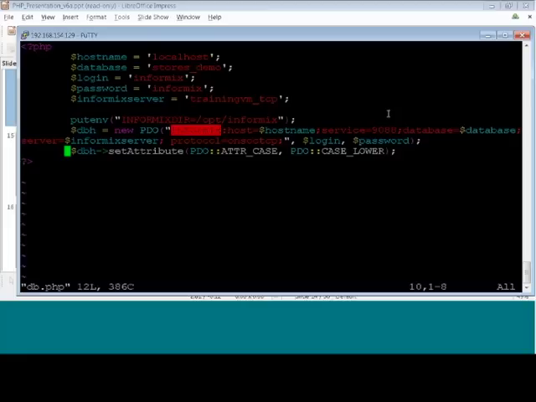The first one I almost always do is set the attribute, so it's setting a database attribute for the connection handle. I tell it the PDO ATTR CASE, which is a defined value, and I'm telling it CASE LOWER, which is the second thing. The first parameter is what variable I'm setting on the connection handle. The second one is what value I'm setting it to.